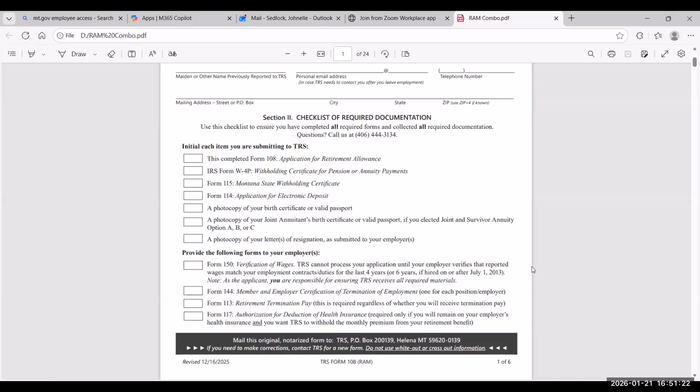Form 117, authorization for deduction of health insurance. This is just for convenience purposes. If you decide to stay on the school's health insurance, we can deduct that on a tax basis. It doesn't come out pre-taxed or anything. A lot of our retirees will stay on the school's health insurance, and then they just don't want to have to write a check to their employer every month. So they'll sign up for this, and we just send your insurance deduction monthly to your employer. This is just, once again, for convenience purposes. You don't have to do that. So it's just there for you.